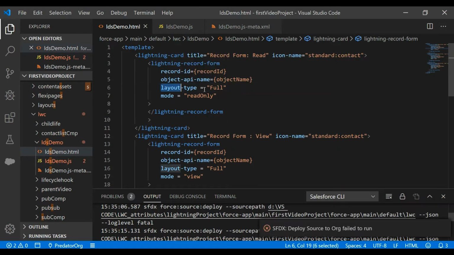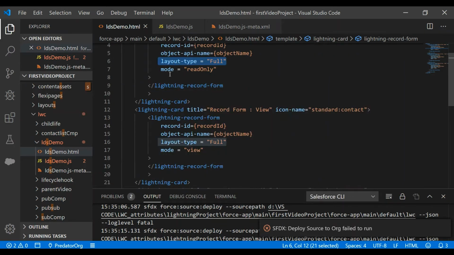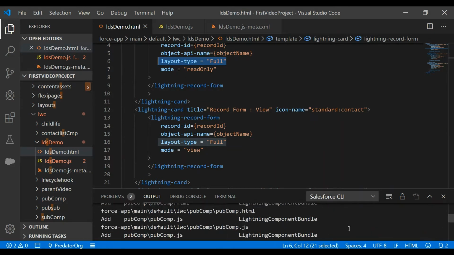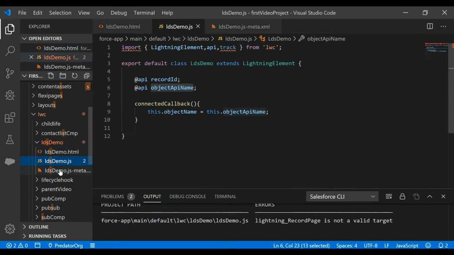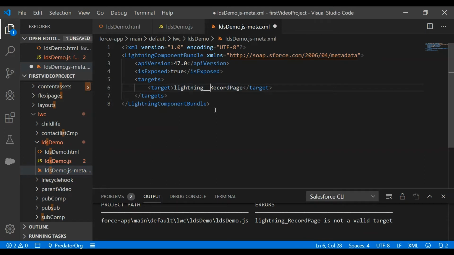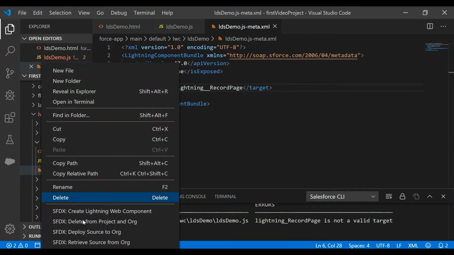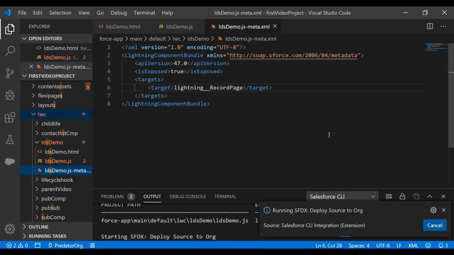Also, instead of specifying the layout type here, we can specify the list of fields to be displayed in the form. Okay, so we are going to see that also next. So it has given me some error. Lightning record. Okay, so it has to be double underscore. We'll deploy this again. Yeah, so code has been deployed successfully.